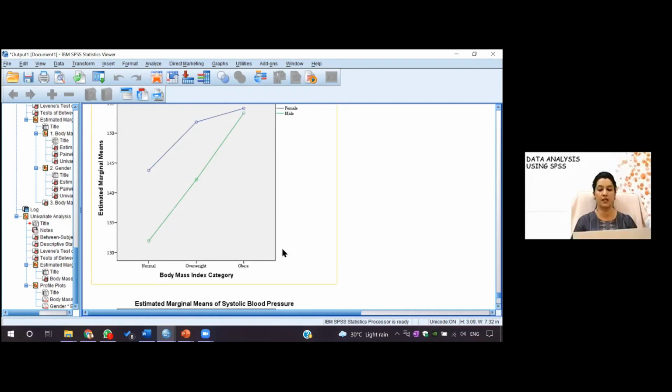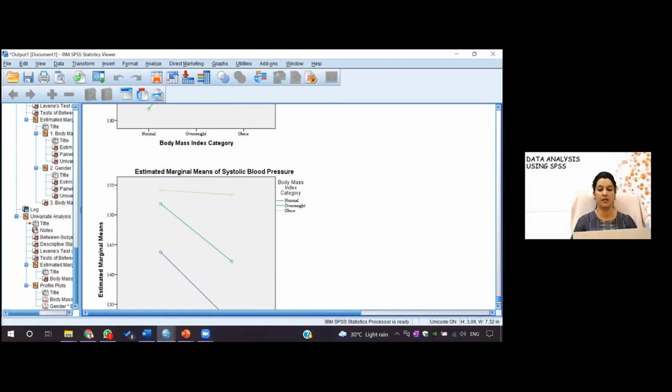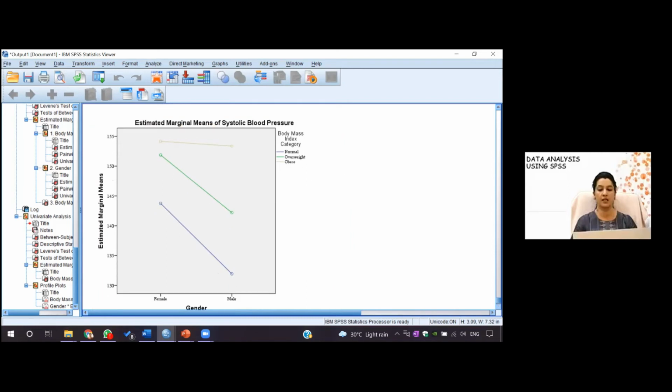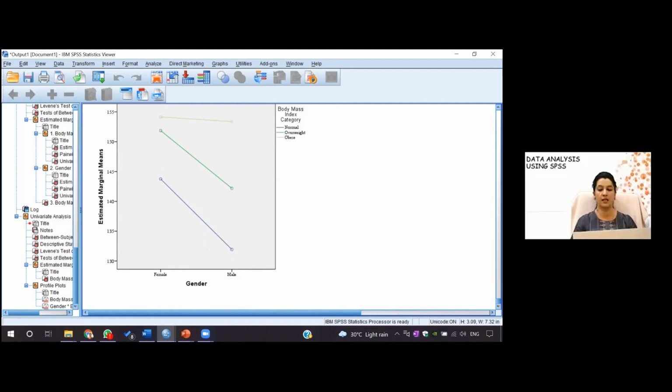By seeing this profile plot, what is this profile plot saying? It is saying that there is some interaction because the lines are not parallel. Category of BMI, it is saying that because of obesity, there is some significance. But again, don't just go by this profile plot, because it will say that this is significant. If we go by the objective way, the p-value is a more objective way of saying whether this interaction is there or not.